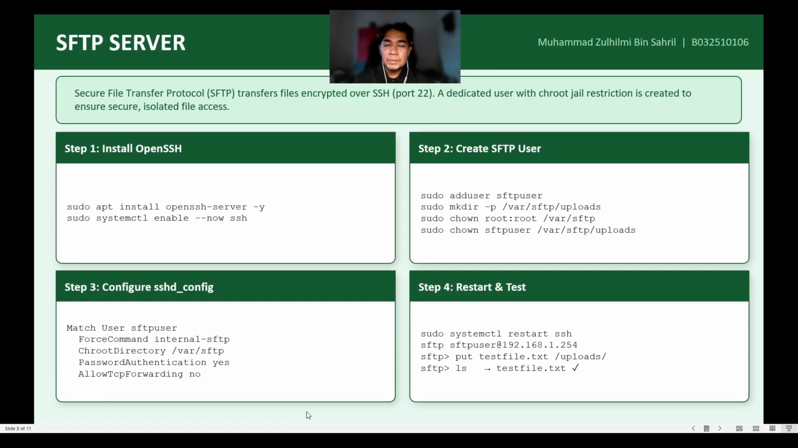Assalamualaikum and greetings. My name is Muhammad Zulhilmi bin Sahril. My matrix number is P0325101006. So now I'll continue with the SFTP server. What is SFTP? SFTP is a secure file transfer protocol which allows file transfer encrypted over SSH. A dedicated user with chroot restriction is created to ensure secure, isolated file access.